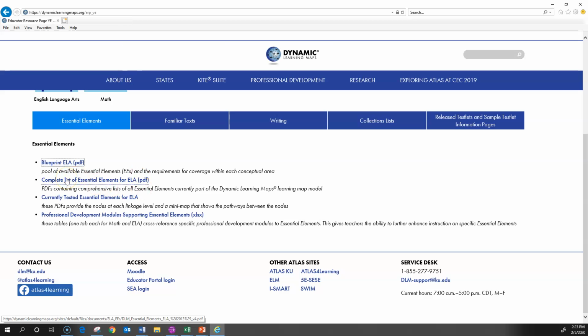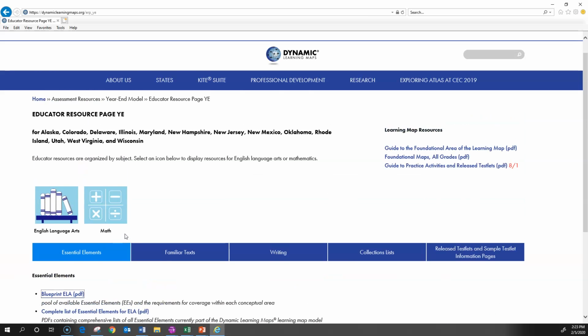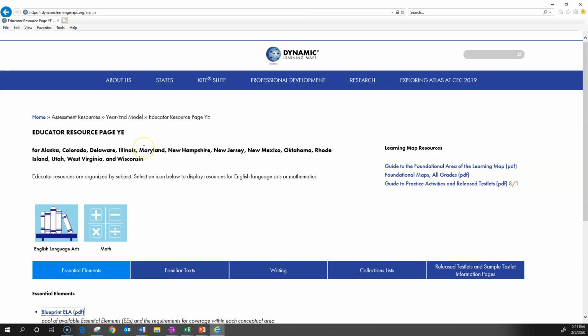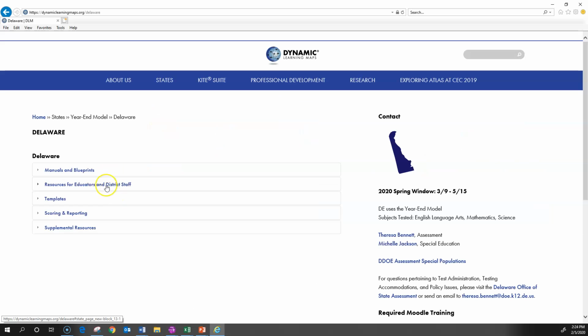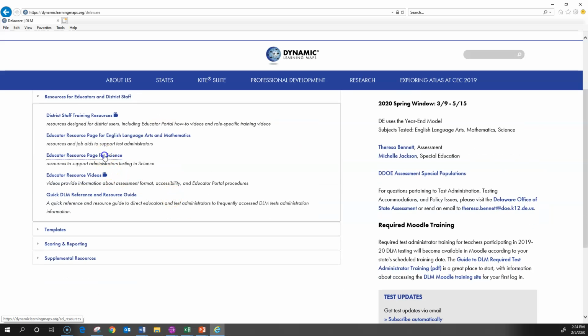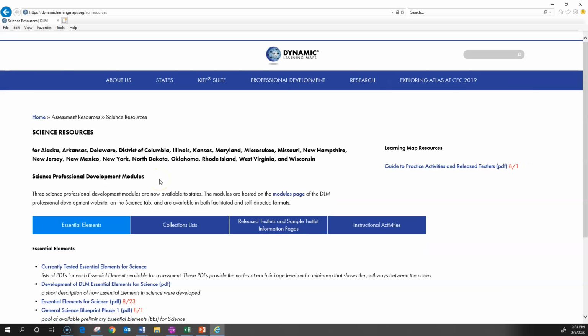And you can see too that you can also find a complete list of essential elements here as well. So the science EEs, as I mentioned, are arranged into 3 domains. So I'll take you there as well. Remember, we can head home. We can go to Delaware. And under that resources tab, we're going to the educator resource page for science.